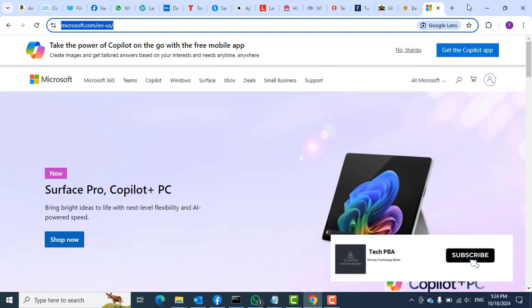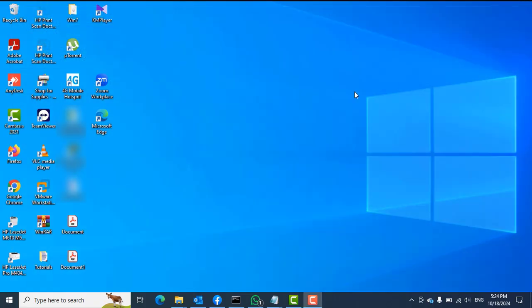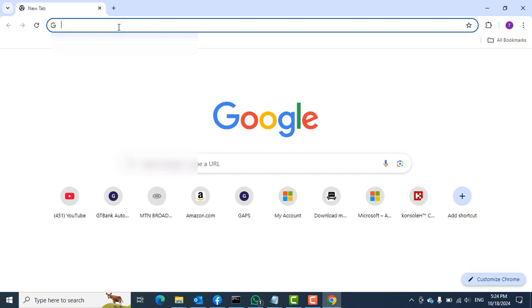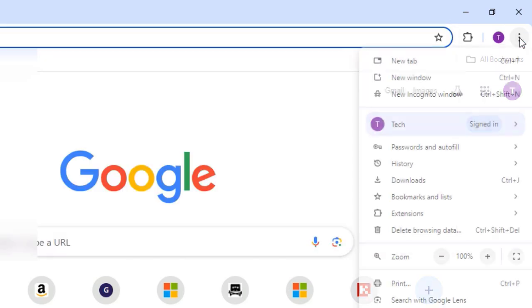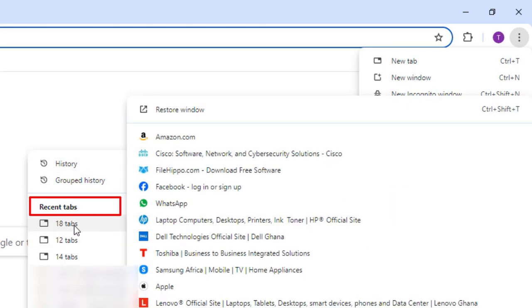So to do this, let's just close this browser with all the tabs. I'll close that, and to restore that, all you need to do is double click on Google Chrome to open it again. And then when that opens, you want to select the three dots at the top right hand side, mouse over the history option, and then under the history you will see the recent tabs that were closed.